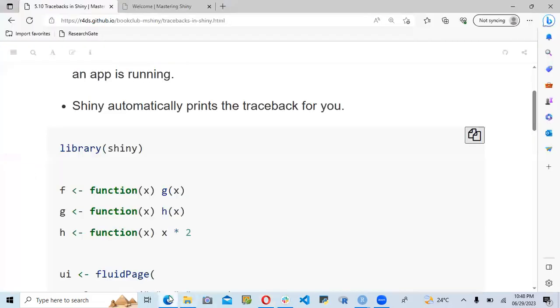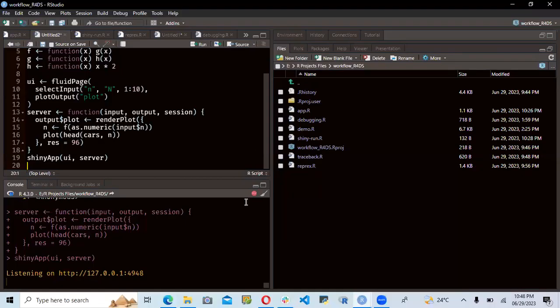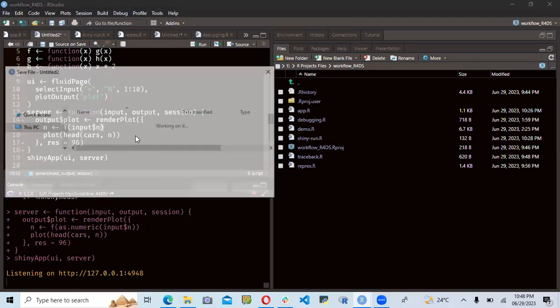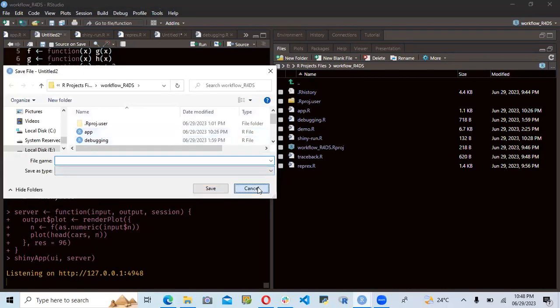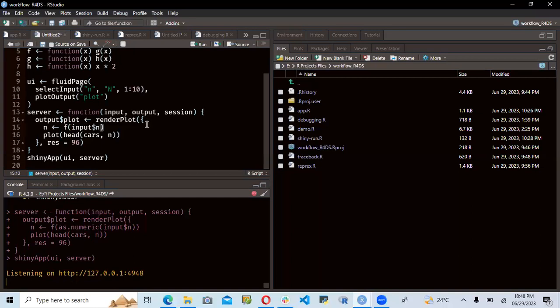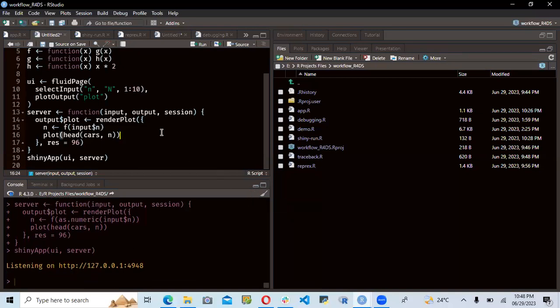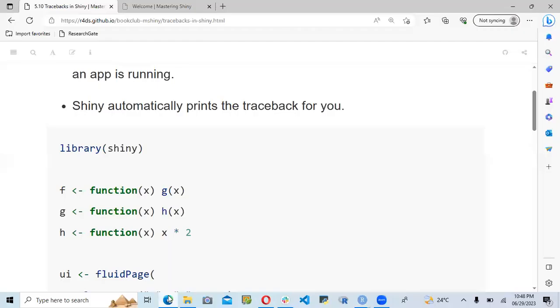So that is just one fix. Let me stop the app, okay? By wrapping that in as.numeric, so I'll just undo that, and stop. And go back to my notes.